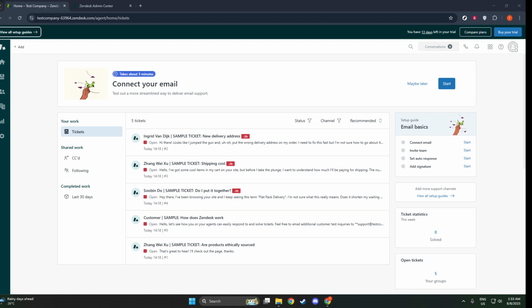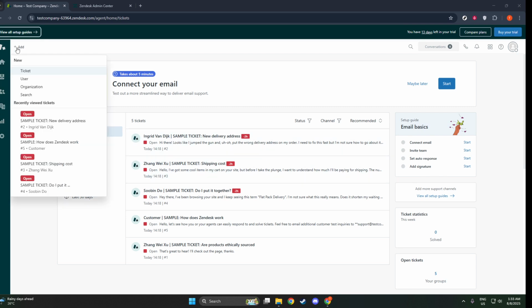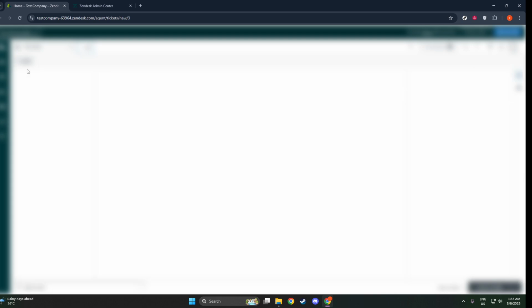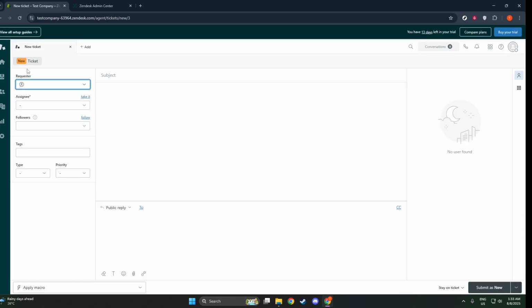Head over to that toolbar and find the Add button, which is represented by a plus sign. Clicking on this will present you with a drop-down menu. Here, you'll want to select Ticket. This is your gateway to crafting a new communication with your customer.